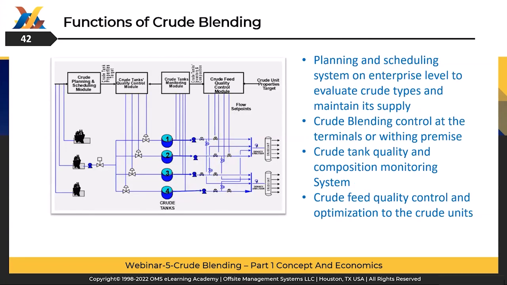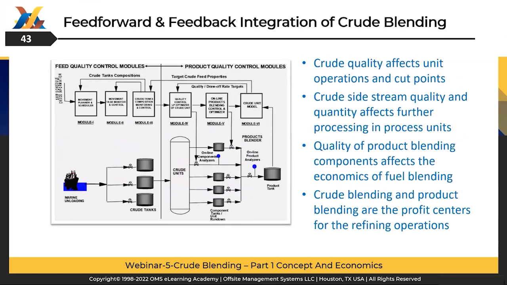Now, the functions of crude blending we have said before, but it has a planning and scheduling system on the enterprise level to evaluate different crude types and maintain supply. And different crude types can be evaluated using the optimizer that we have built. Crude blending can be done at the terminals or within premises. We need a crude quality and composition monitoring system, and also the crude feed quality control and optimization of the crude unit. I'm not going to talk about the optimization of the crude unit because that's not part of the scope of this webinar.